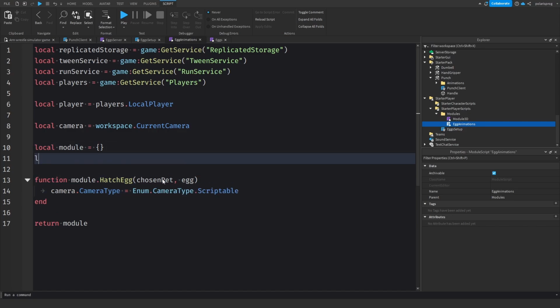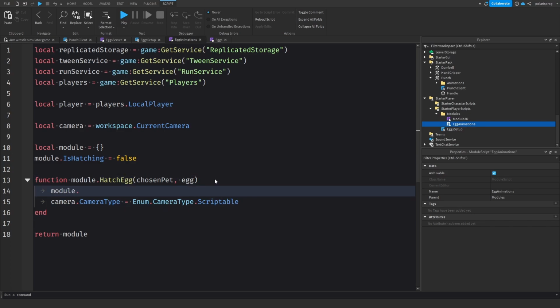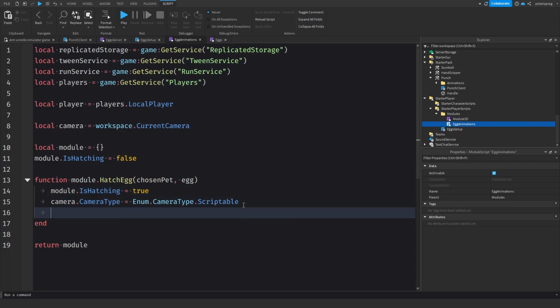Now we're gonna have a variable in here called isHatching. So module.isHatching equals false. And what I'm going to do is, module.isHatching equals true. And in here, what I want to do is do egg.ProximityPrompt.